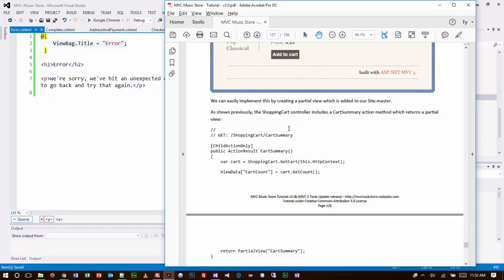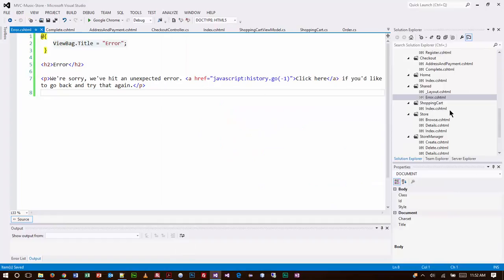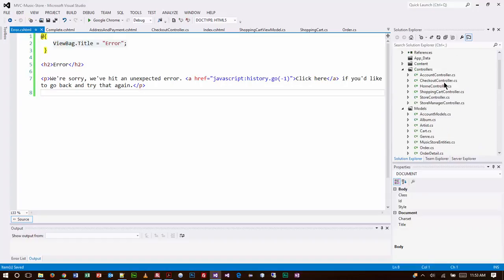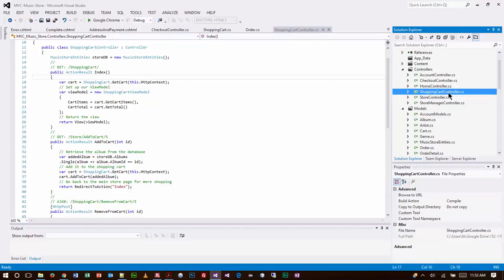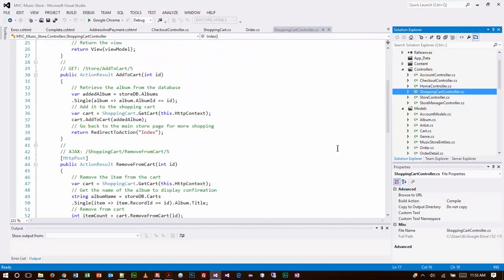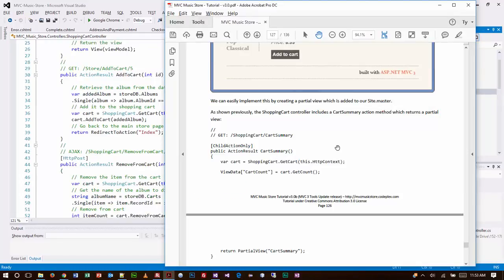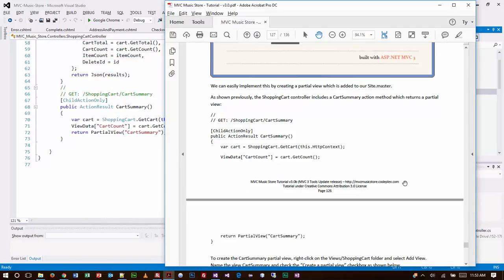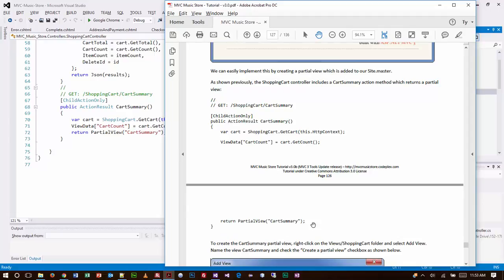It says, as shown previously, the shopping cart controller includes a cart summary action method which returns a partial view. So let's go to the shopping cart controller. Maybe we can even find it. All right, and we are looking for which one? Cart summary. Right here at the bottom. And we're just making sure that it looks the same.